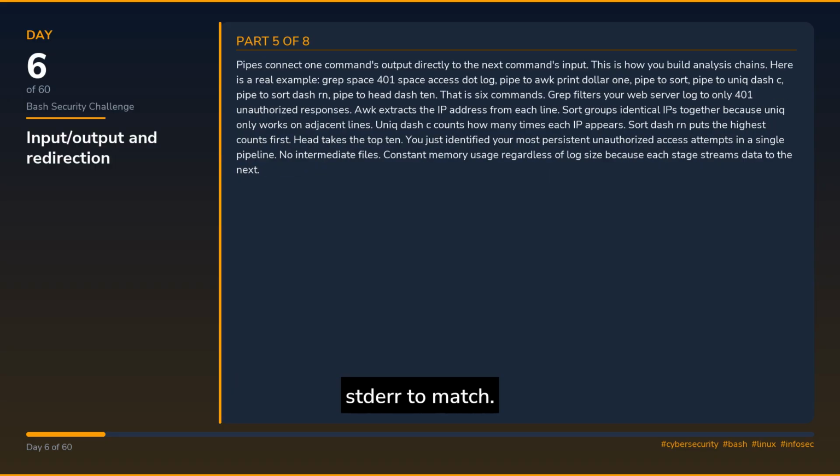Pipes connect one command's output directly to the next command's input. This is how you build analysis chains. Here is a real example: grep 401 access.log, pipe to awk '{print $1}', pipe to sort, pipe to uniq -c, pipe to sort -rn, pipe to head -10.